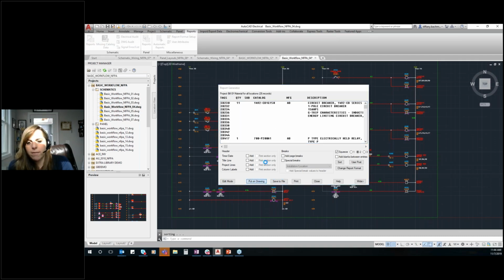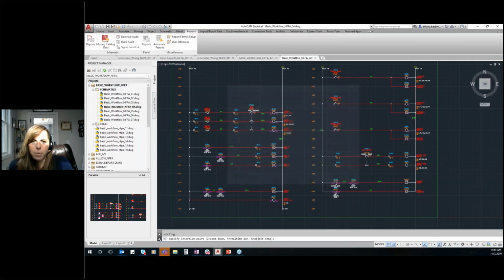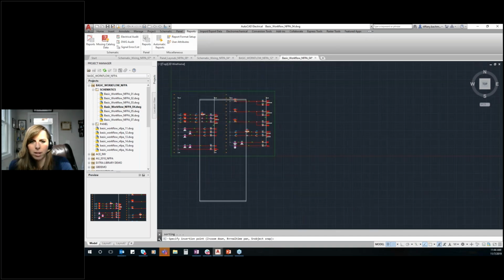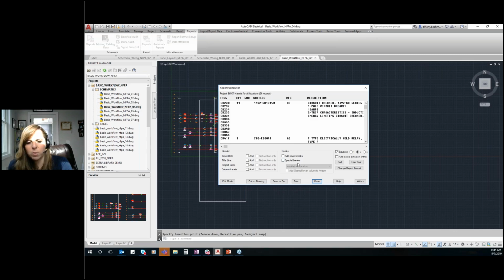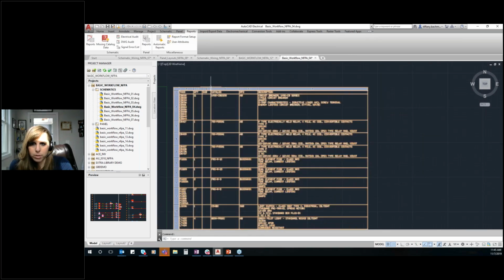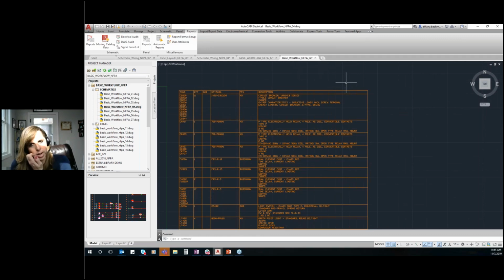Now, the put on drawing, it obviously puts it on as an AutoCAD table object. So, and it goes a little version of that. That'll go away as soon as I'm done. It's just showing me where I'm zooming around. This one's obviously large. It's the whole project. So you can see, though, this is how it puts it in. So you can also put it on your drawing as a table.